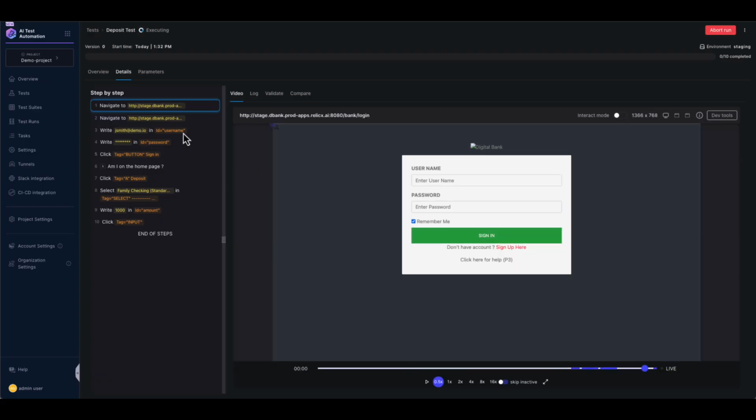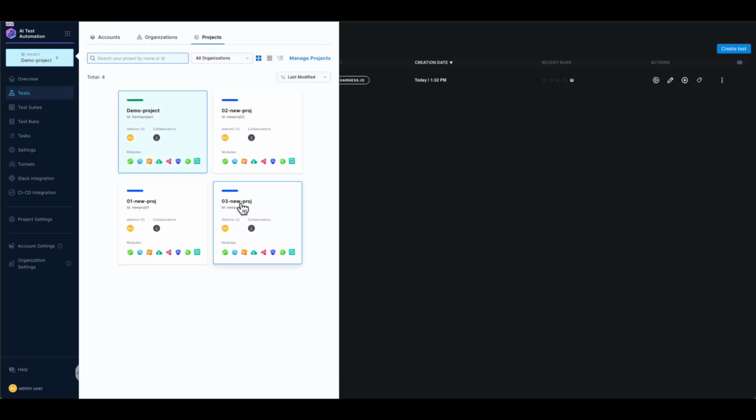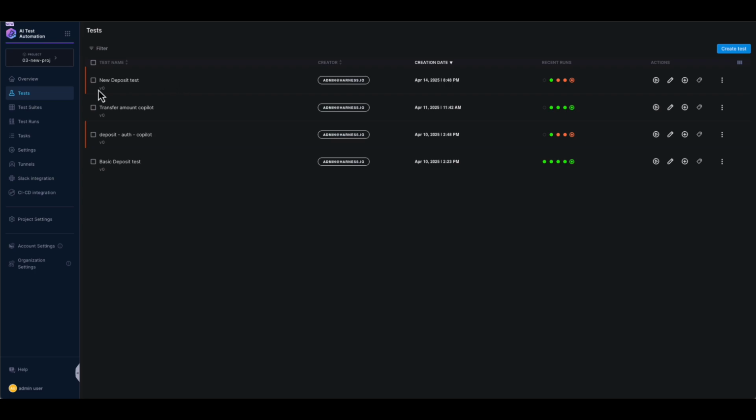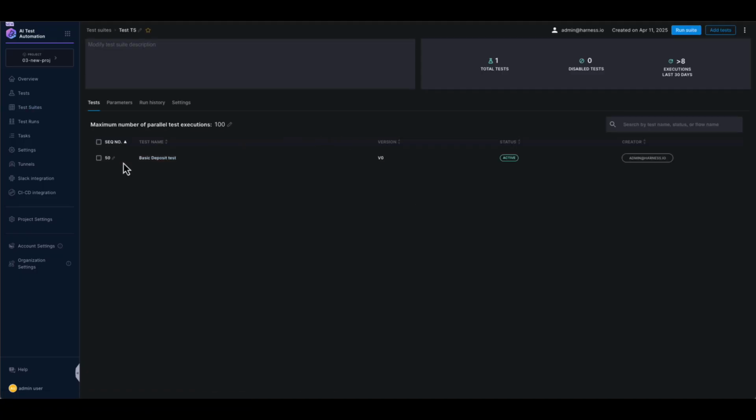As this is running, we will see that this is the test. Now when you have a bunch of tests, you can actually create a test suite. So let me switch over to an existing project where I have created all these tests and added, well, at least one of them, to a test suite here. So you can see this is the test suite and it has the same deposit test that I have.